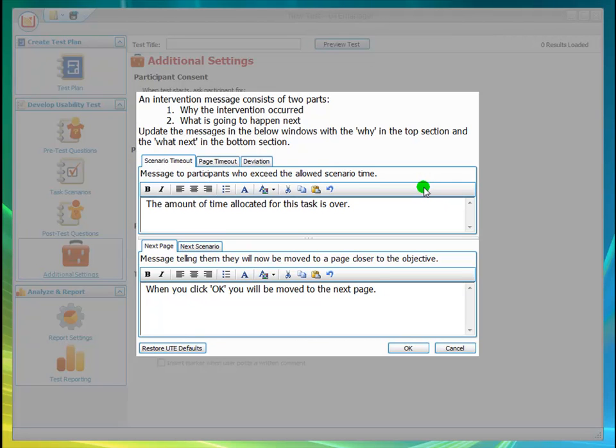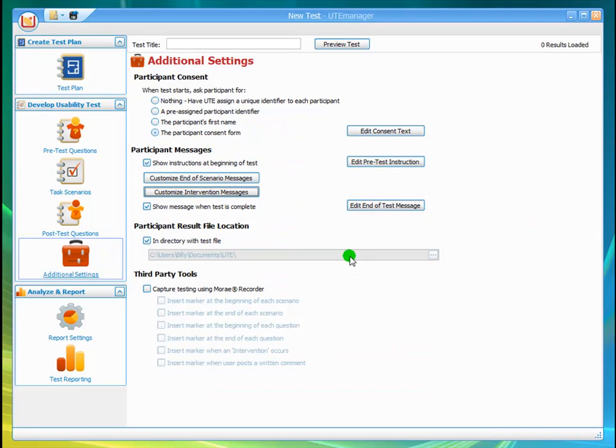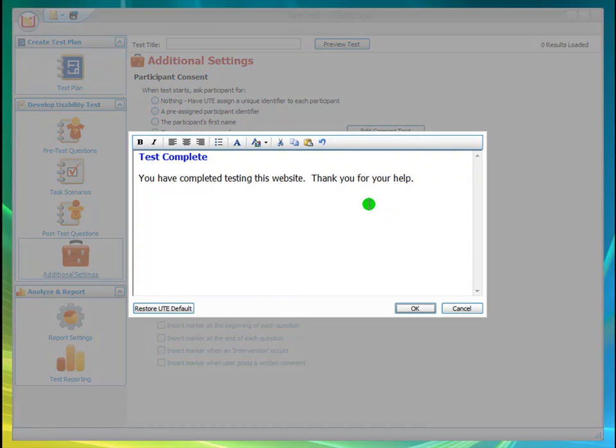So this is the message that a participant would see in a scenario timeout intervention. It basically says the amount of time allocated for this task is over. And then it will say when you click OK, you will be moved to the next page. Next, you are asked if you want to show a message when the test is complete. And once again, if you have this checked, you can edit the end of test message.